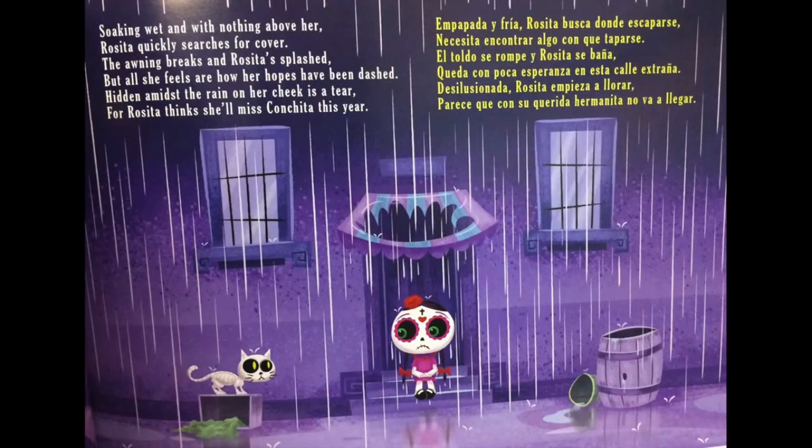Soaking wet and with nothing above her, Rosita quickly searches for cover. The awning breaks and Rosita is splashed, but all she feels is how her hopes have been dashed. Hidden amidst the rain on her cheeks is a tear, for Rosita thinks she'll miss Conchita this year.